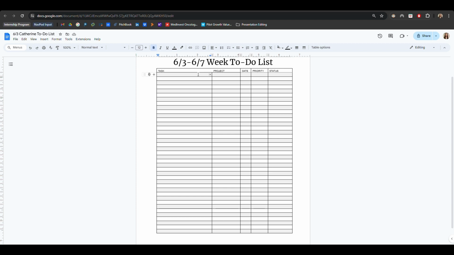Hi everyone! Today I'm going to show you how to make an interactive to-do list using Google Docs. First I'm going to show you how to make a checklist so you can actually check items off your to-do list, how to make and edit drop-down menus, and how to create and assign tasks to other people.